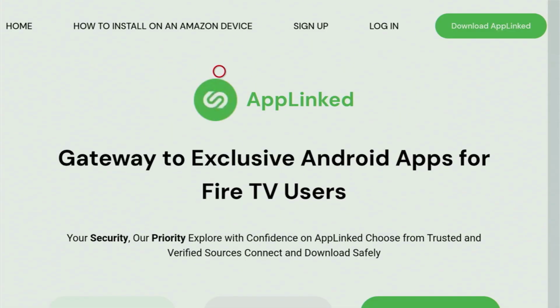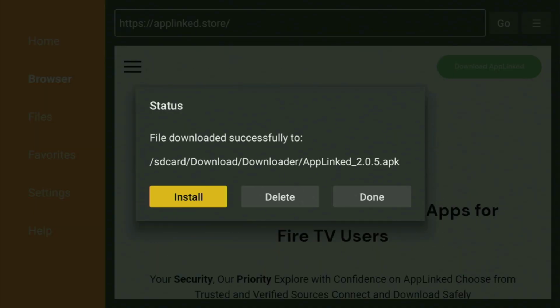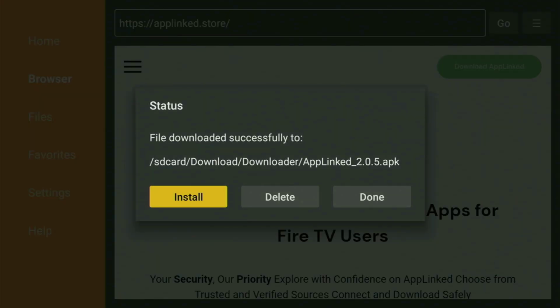There you go. Now when the website has opened, you have to click on download Applinked right here, at the top. Now the app will be downloaded to your device. After that, of course, you also have to install it by clicking the installation button. So we click on it and wait for the app to finish installing. And then don't click on open yet, instead click on done, because this way you get an option to delete the installation files, as you don't really need them anymore on your device.